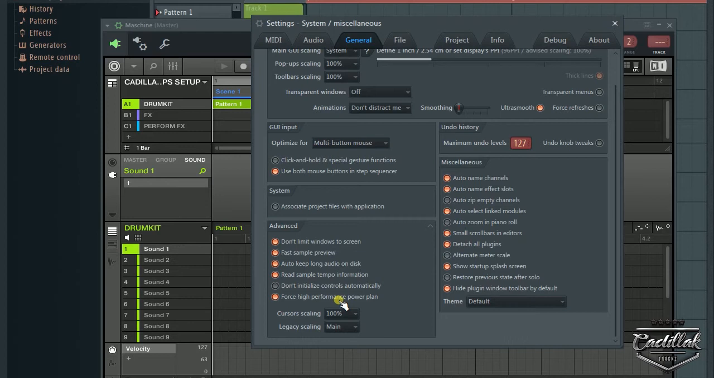Anyway, I do this one also. You might have this one selected too: don't limit windows to screen. That way I can have all my windows popping up and it's not limiting me.